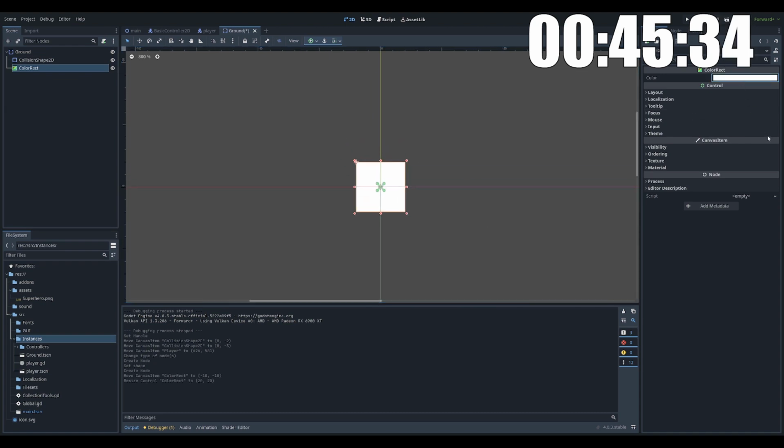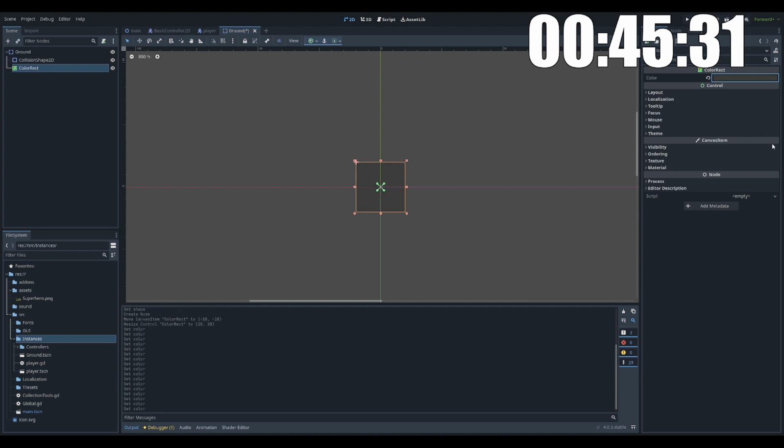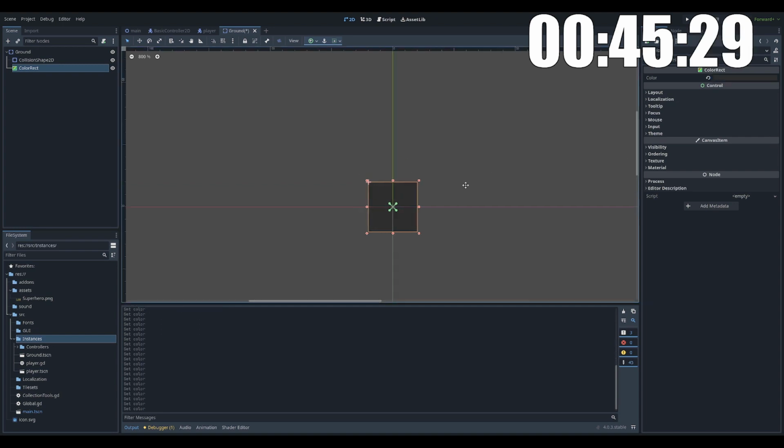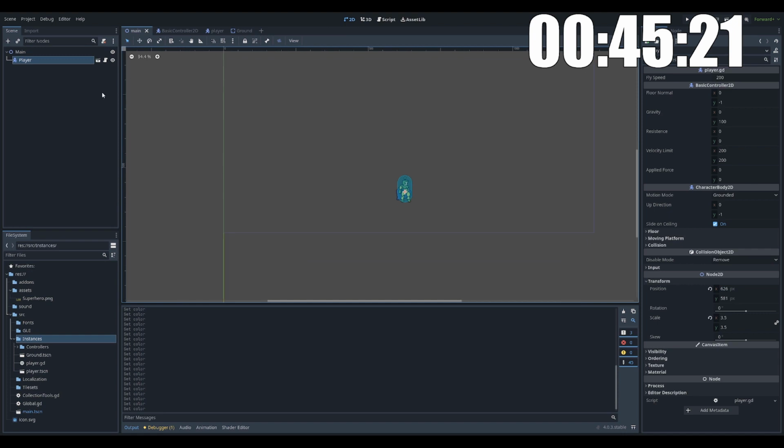And let's change this color. Our background is gray right now. We will make it a darker gray. Go back to the main, and we should be able to put in a ground. Wow, that's really small. Let's make that bigger.